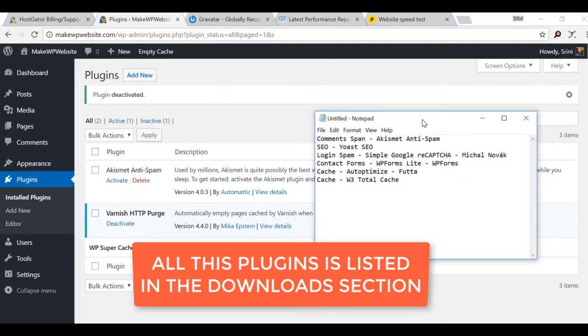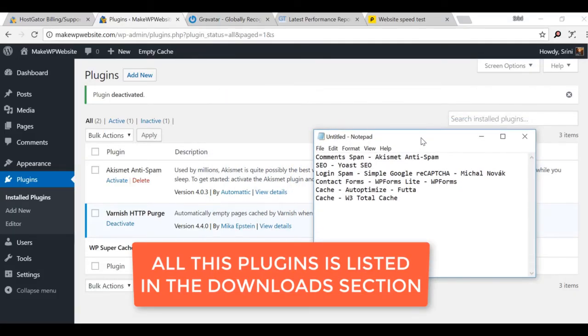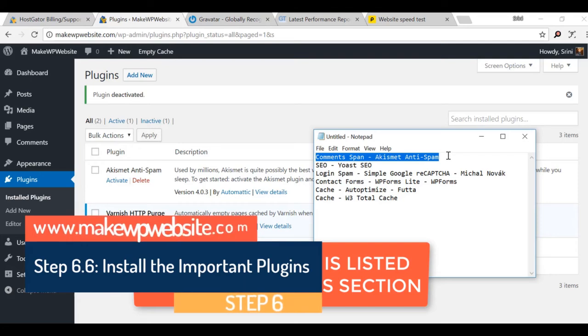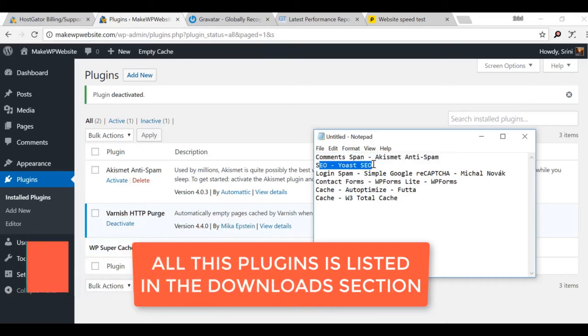So this is my list of all the plugins that we're going to install. We have Akismet already here, which will block all the spam comments. We have to activate it, and then we will see how to configure this. Then we'll install Yoast SEO. This basically manages the SEO for our post. Then we'll install Login spam, just to make sure we don't get spam to our login page.